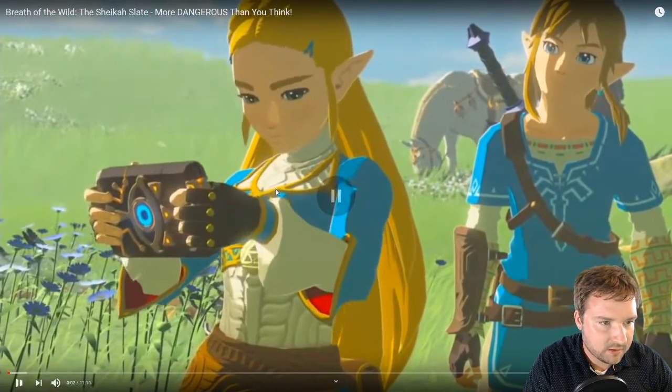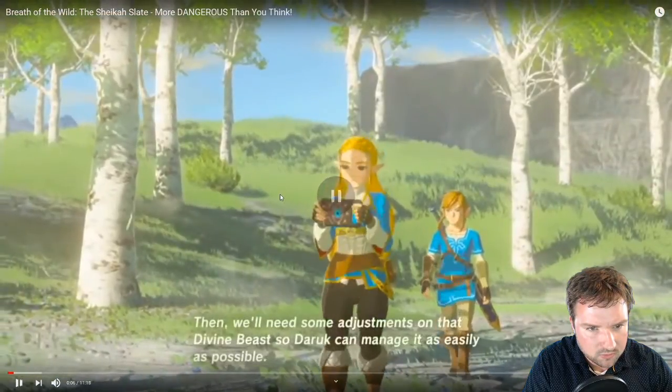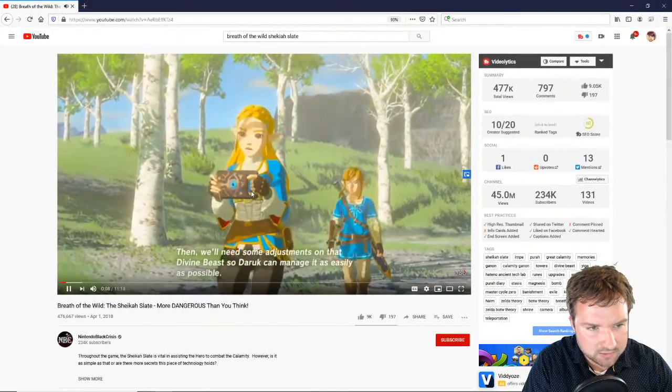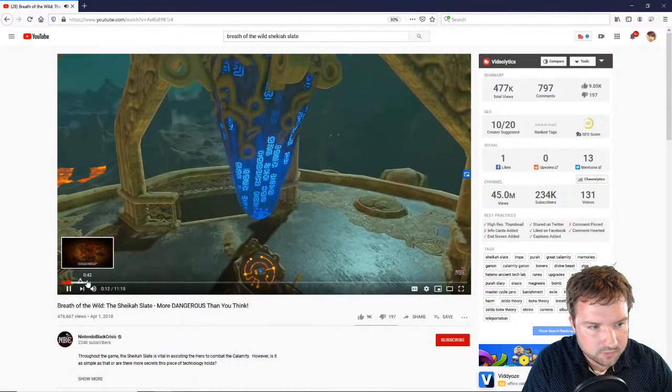There's the Sheikah Slate. So yeah, that's not gold. They're not gold. I was mistaken. It's almost like a lighter wood material or something.